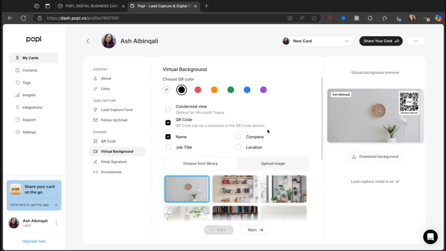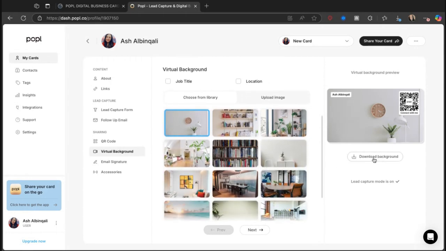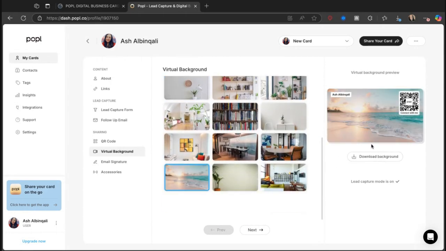Virtual background. I don't use this, but this is for, you guys do Zoom? Anybody does Zoom? You can put this as your background, and you can choose different ones, and you can download it. Just download the background. That doesn't cost anything. So that's pretty cool. It has your POPL in the corner.